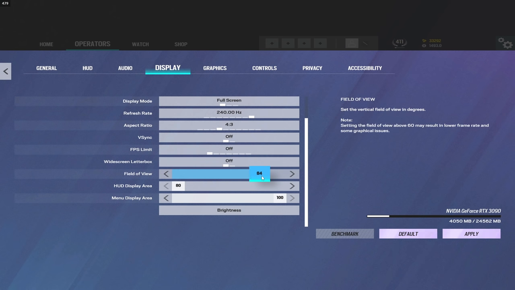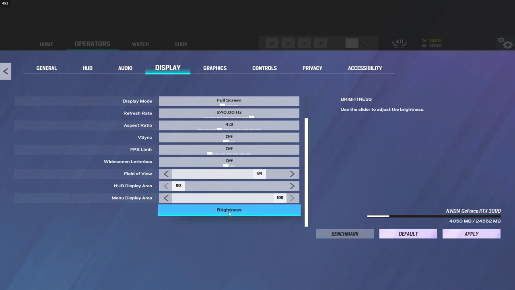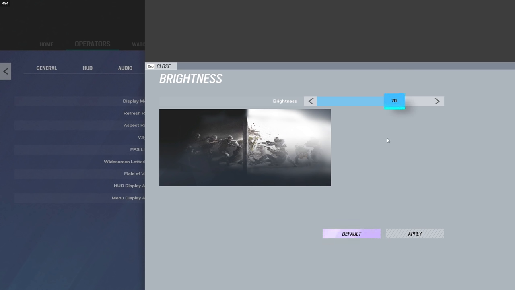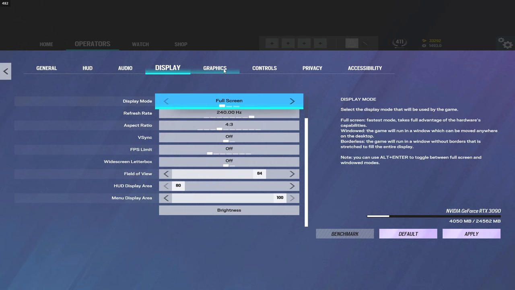I play on 84 FOV, and for right now, I play on HUD display area on 80, but keep in mind, this is only because right now there's a bug at the start of Demon Veil where you have to play with your HUD area on 80 or else your HUD gets cut off. When this goes back to normal, I'll be bringing this back to 100, so just keep that in mind. My brightness, I'm on 70, and my actual monitor settings are default. I do have some NVIDIA control panel settings, but we'll get into those a little bit later.